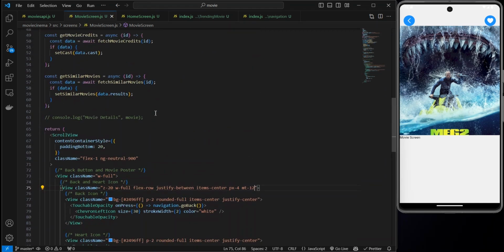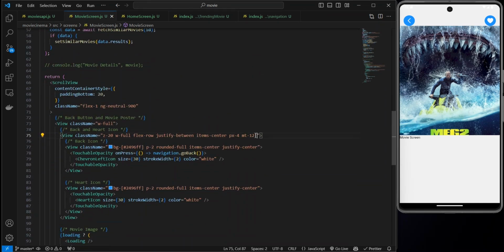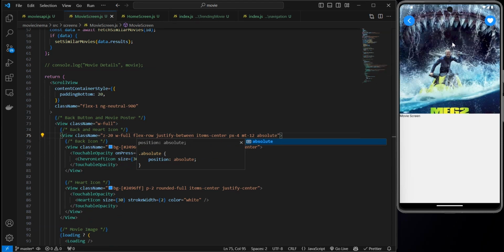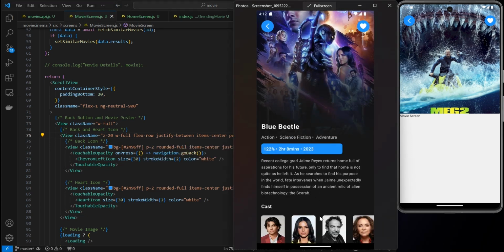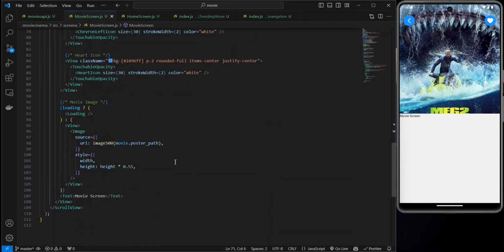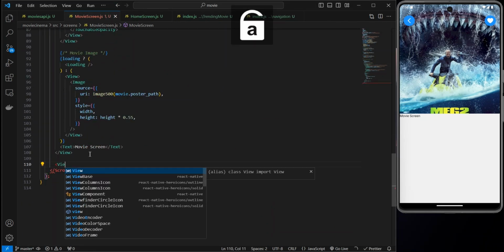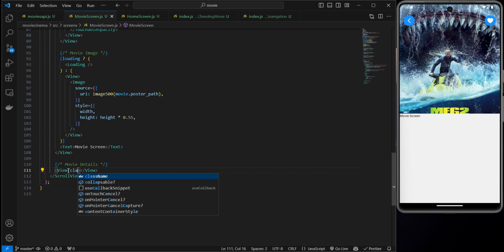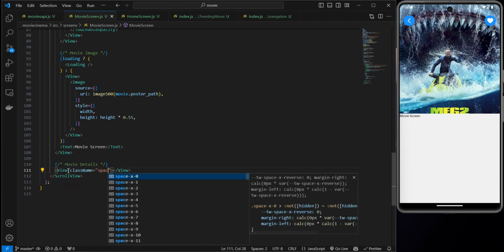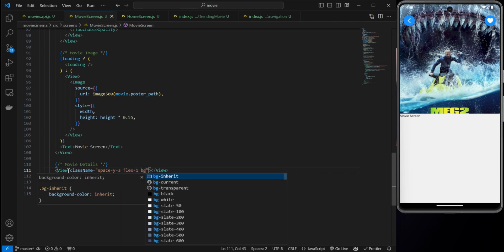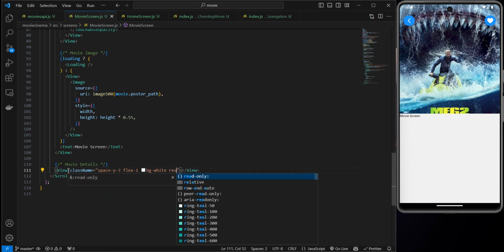So we're going to head back to where we have our icons. And after the margin top of 12, we're going to add absolute to this so that they sit on top of the image. And you can see our design is looking just like the one we have here already. So we're going to say outside of the scroll view, which is this, we're going to have another view. And on top of this view is going to be a comment of movie details. And this view is going to have a class name, which is space-y of 3, flex of 1, background of white, and relative.